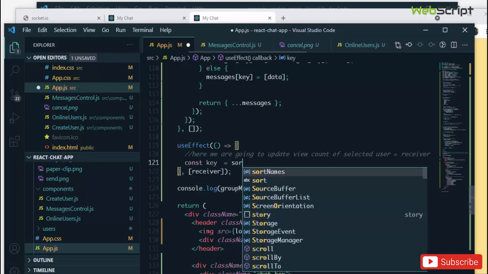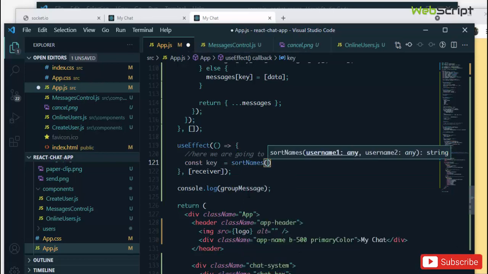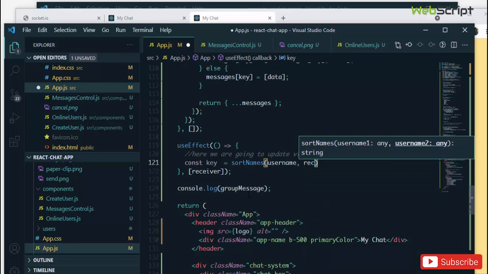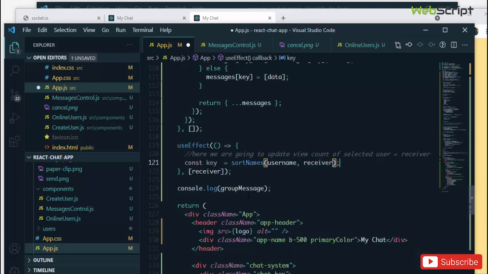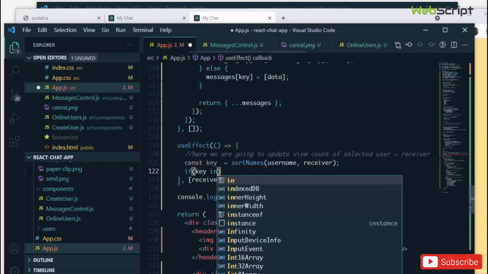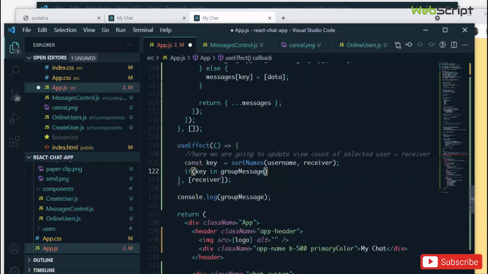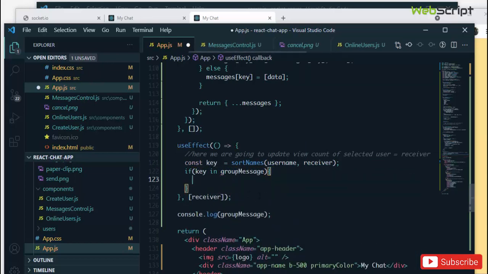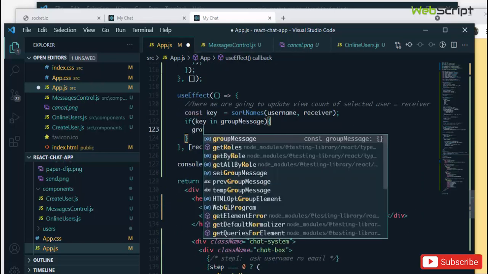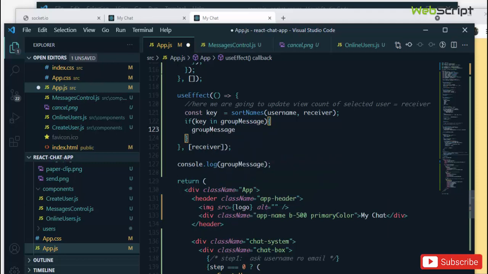We'll say sort names, and there we'll say the current user and then receiver. So we'll make the pair and the key will be generated. Now I will check for safety: if the key exists in the group message, then we'll update it, right? We'll say group message. Here we'll pass a key, and let's get the key.